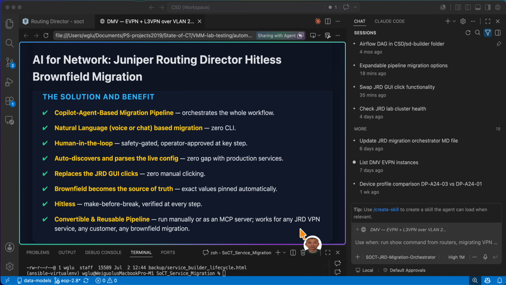And because it's an agent-driven pipeline, it's flexible and reusable. I can run the migration along with Copilot using natural language, or manually run the code script interactively, or I could expose the entire structure as MCP services. Okay, now I'm going to show you how I migrate a real EVPN paired with L3VPN services for VLAN 201.